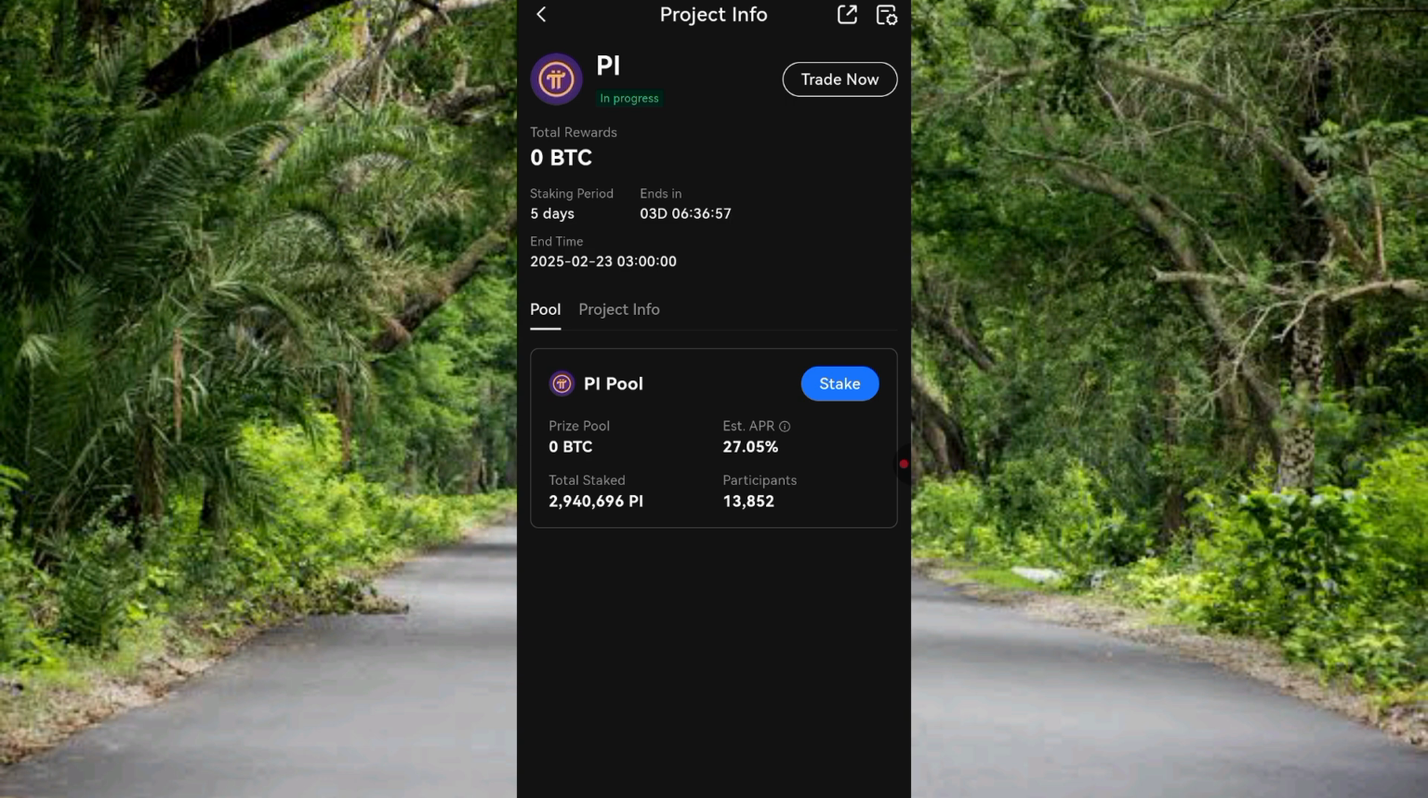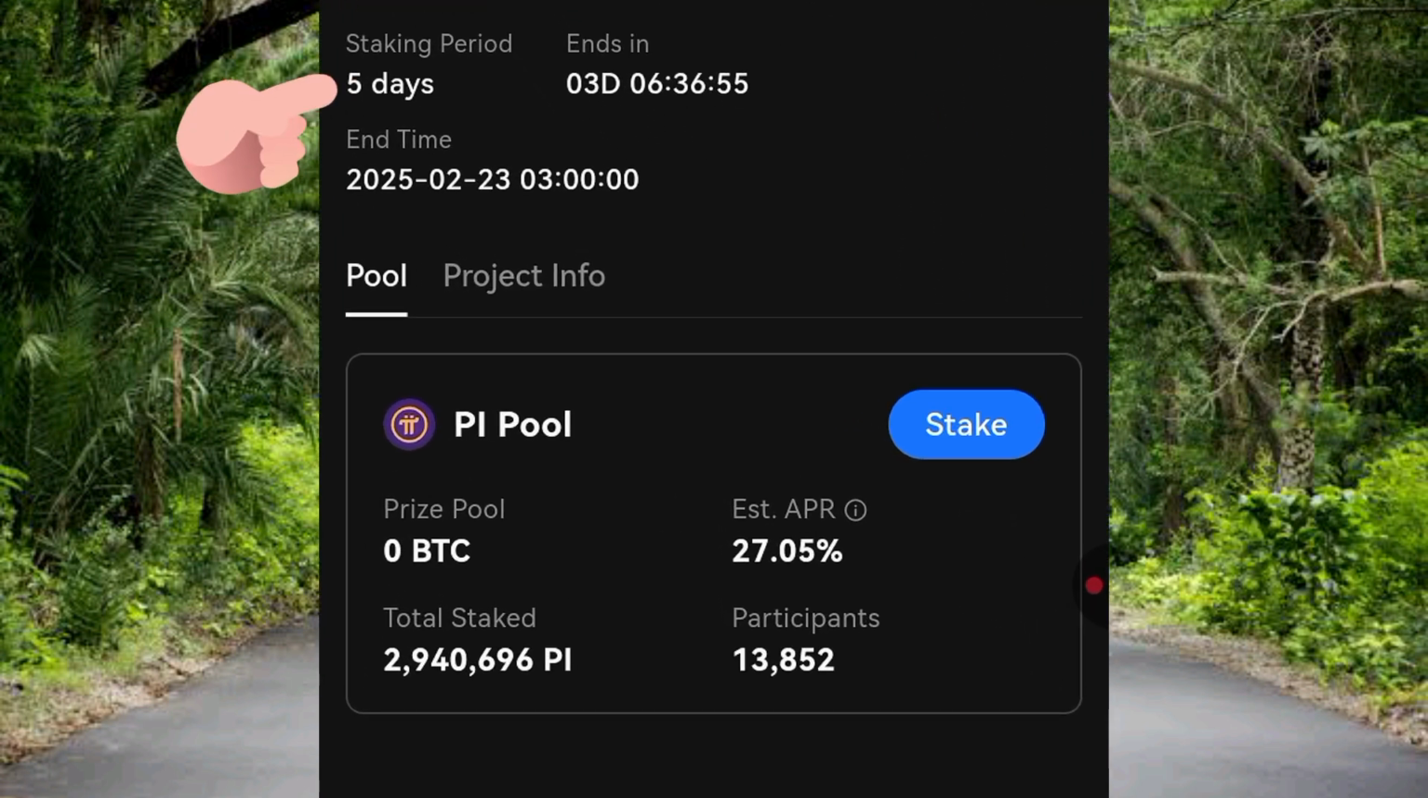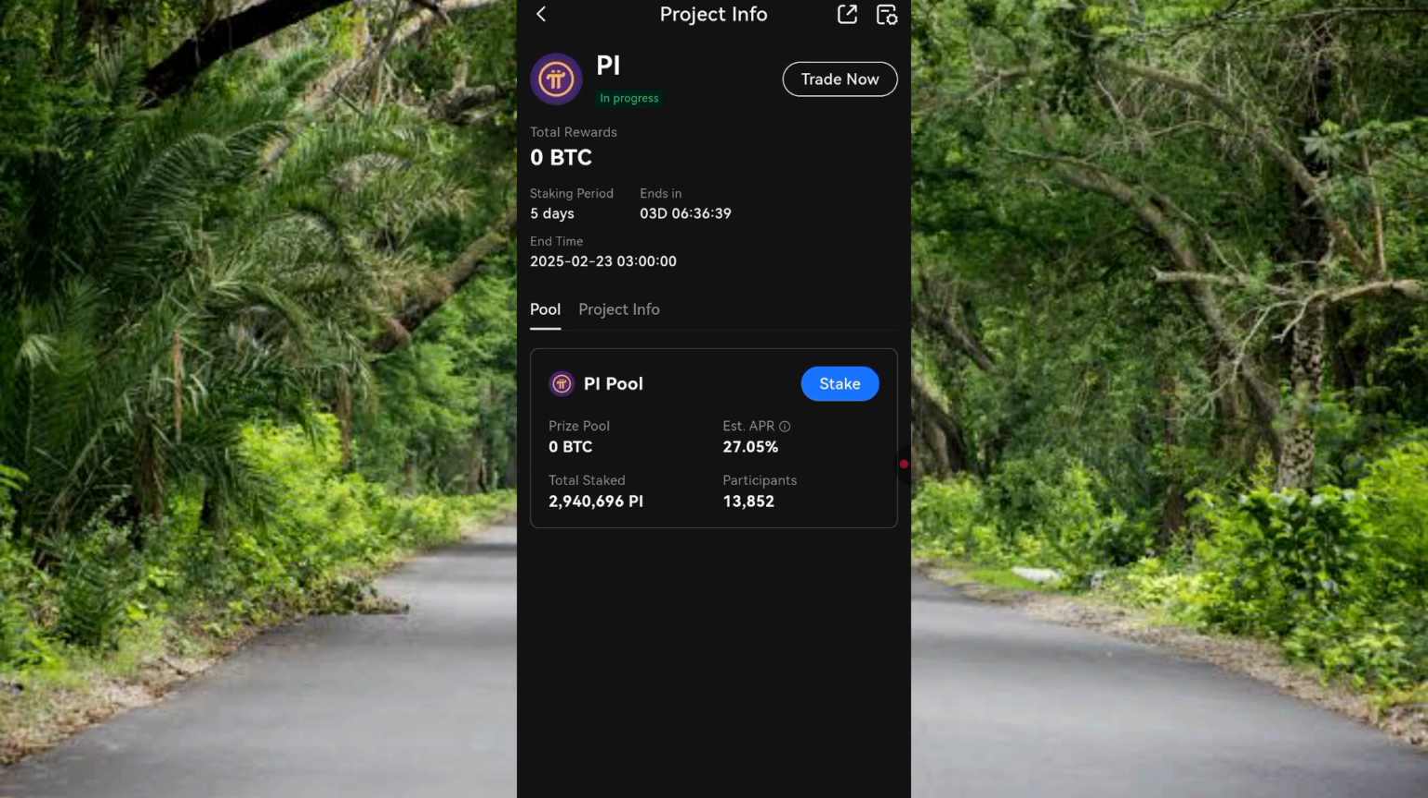Now you can see the staking period is 5 days. It says it ends in 3 days. For you to stake, you have to tap on stake. Already you can see the participants. There are about 13,000 participants on this launch pool right now for this BTC one. So let me tap on stake.